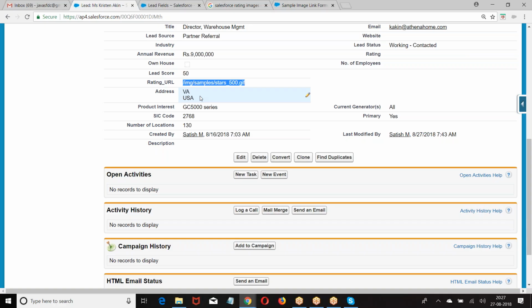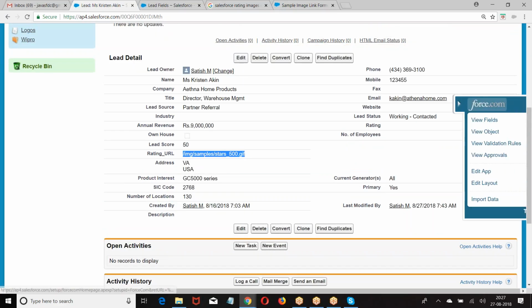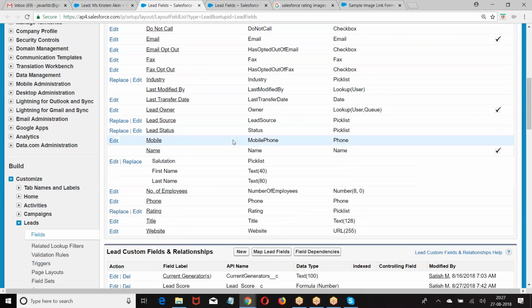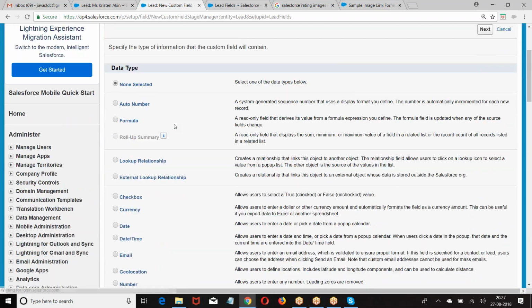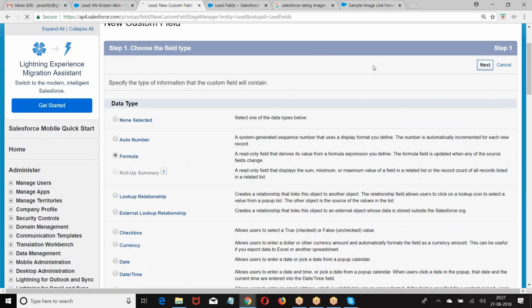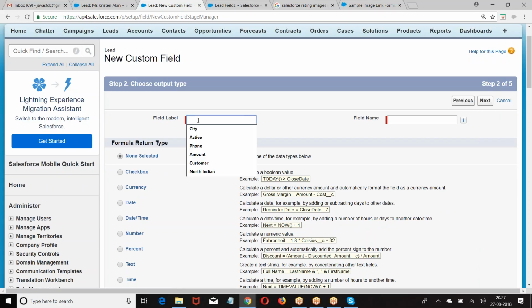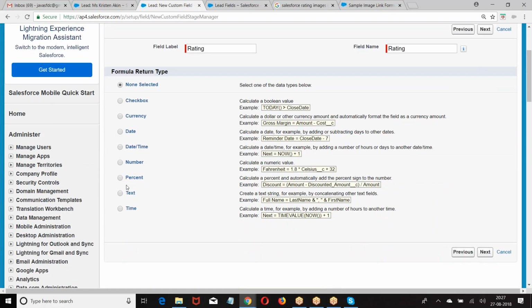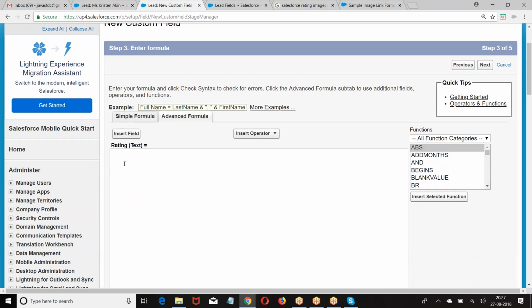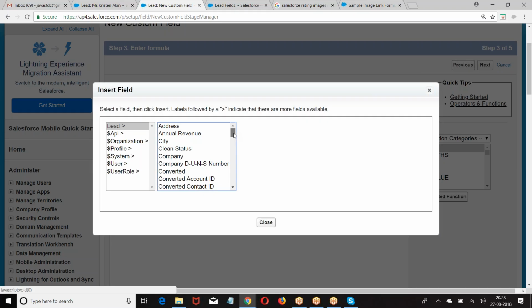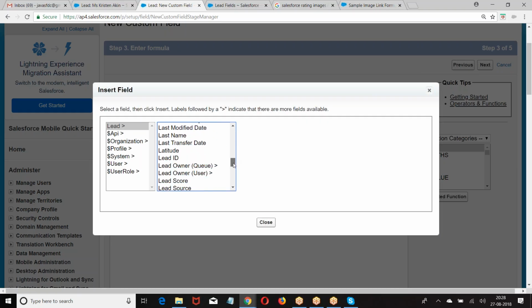Now what do we require? A URL or an image? We require an image. So what am I doing? Creating one more formula. New. Next. Rating. What do we have? Text. Image. Where is the URL? We have stored the URL in one of the fields. What is that field? Rating URL.